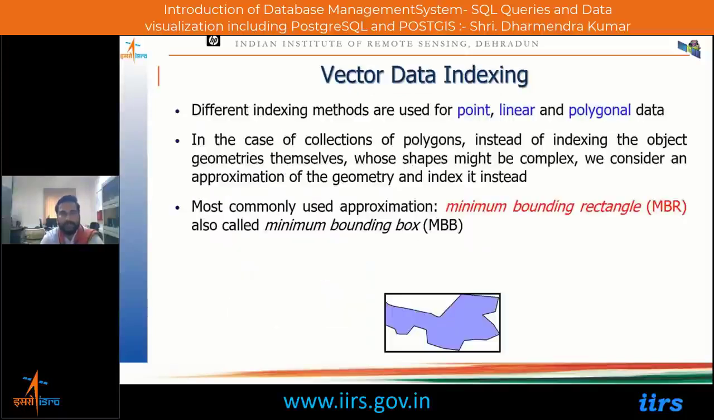Vector data indexing: different indexing methods are used for point, linear, and polygon data. In the case of collections of polygons, instead of indexing the object geometries themselves, whose shapes may be complex, we consider an approximation of geometry and index it. So instead of covering the complete data set, we will find an approximate data set and we will index that.